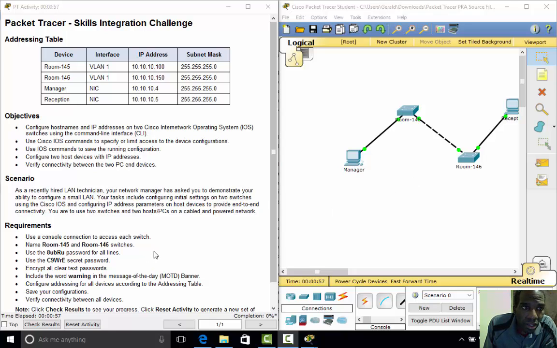The objectives are to configure the hostname and IP addresses on two Cisco Network Operating System switches using the command line interface. Use the Cisco IOS commands to specify and limit access to the device configurations. Use the IOS commands to save the running configuration, configure two host devices with IP addresses, and verify the connectivity between the two PC end devices.